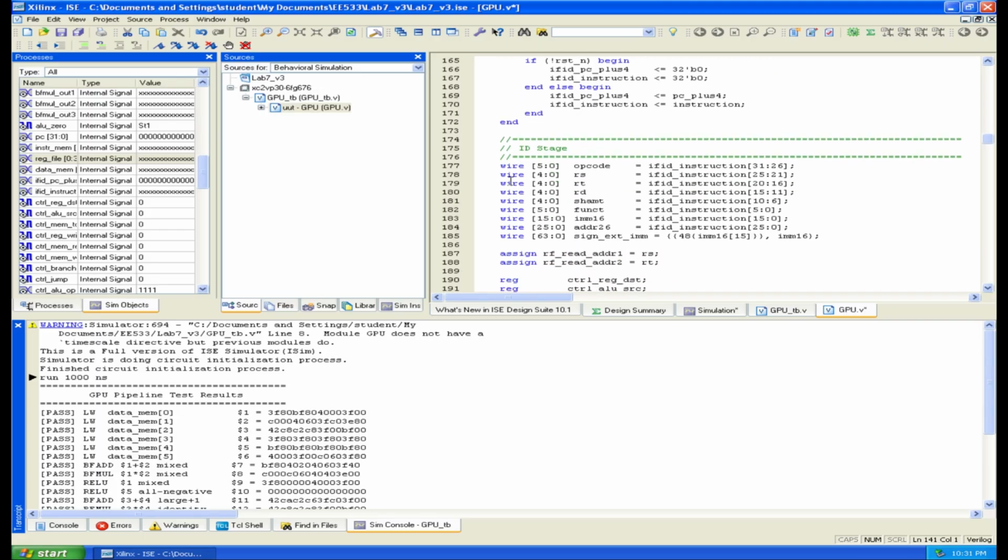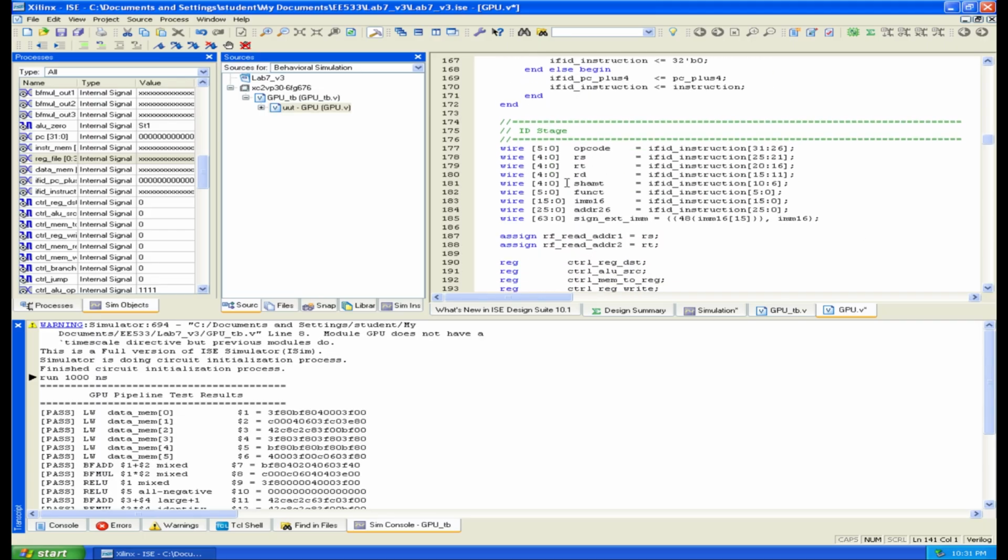And this is the ID stage. So we can find out that our instruction is divided into this part, because if we divide our instruction into this part, it will cost fewer resources.